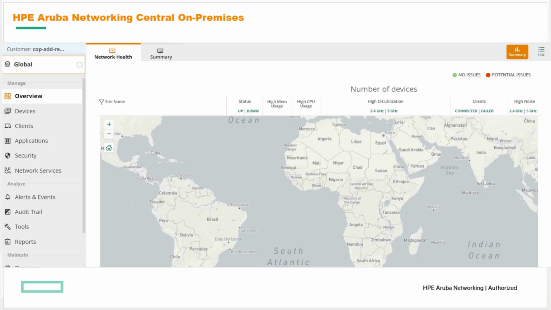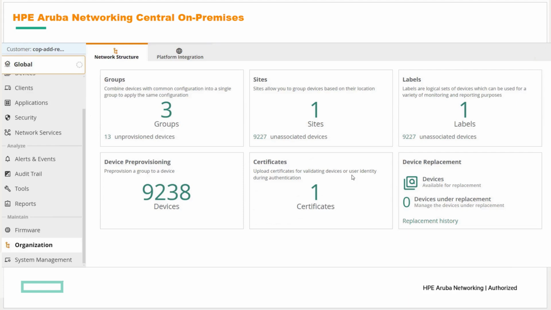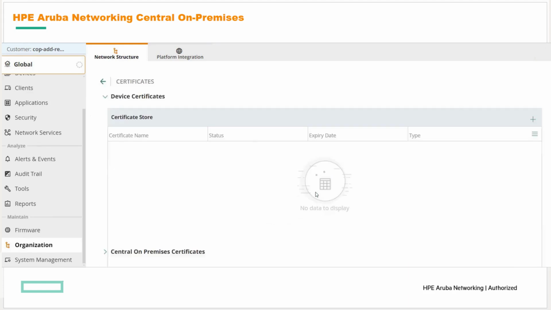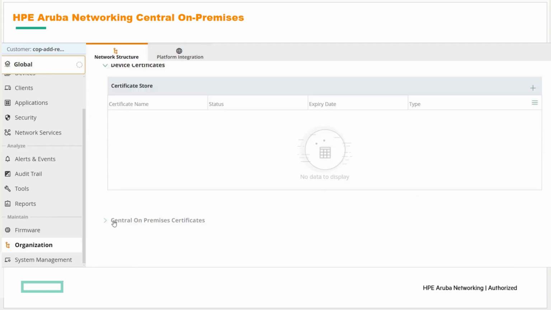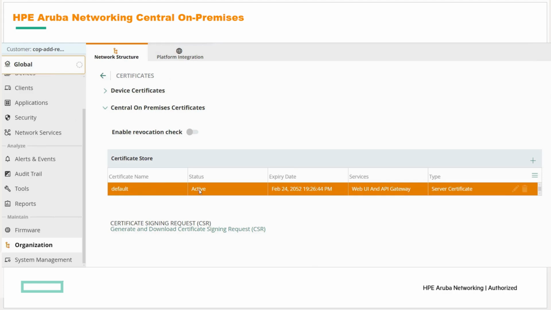To view the certificate store parameters, log in to HP Aruba Networking Central on-premises app and set the filter to global. Then, click Organization. On the Network Structure tab, click Certificates. Under Certificates, expand Central on-premises certificates to view or configure certificates for appliance mode. The certificate store table displays parameters such as name, status, and expiry date of the certificate, as well as the type of services supported by the certificate and the certificate type.